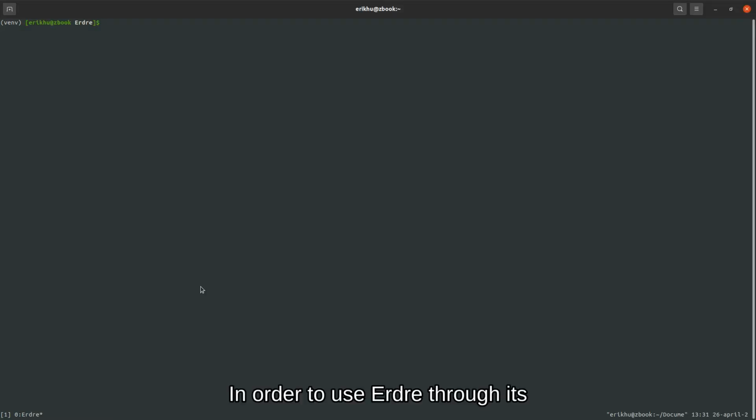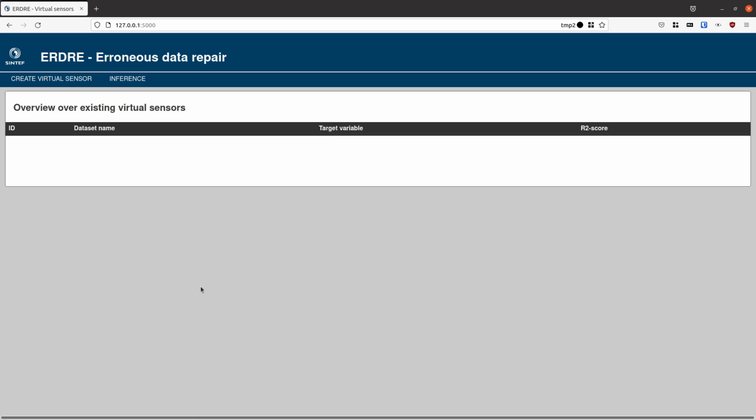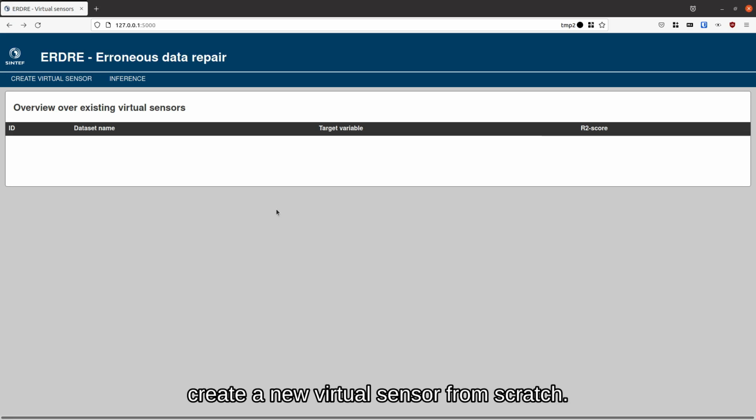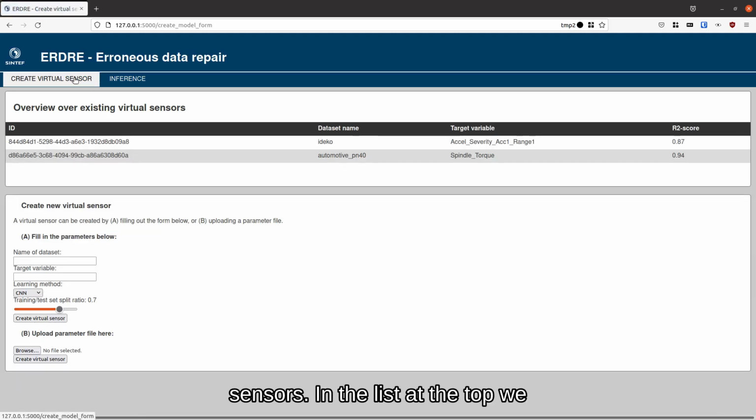In order to use ERDRE through its graphical user interface, we first have to start the backend server using this command. We can then open the user interface in the browser. First, I want to show how to create a new virtual sensor from scratch. We click on this button to go to the module for creating new virtual sensors.